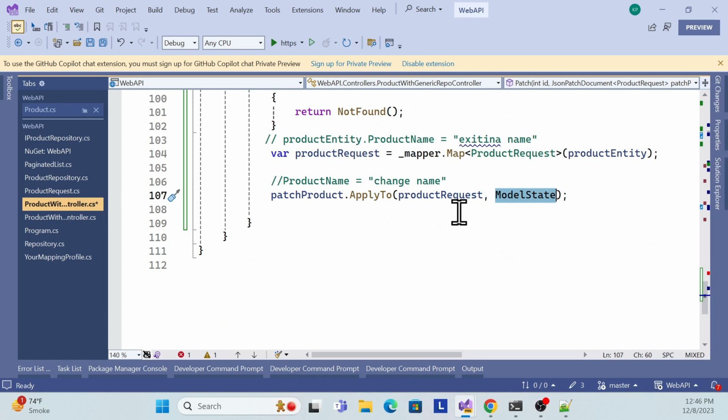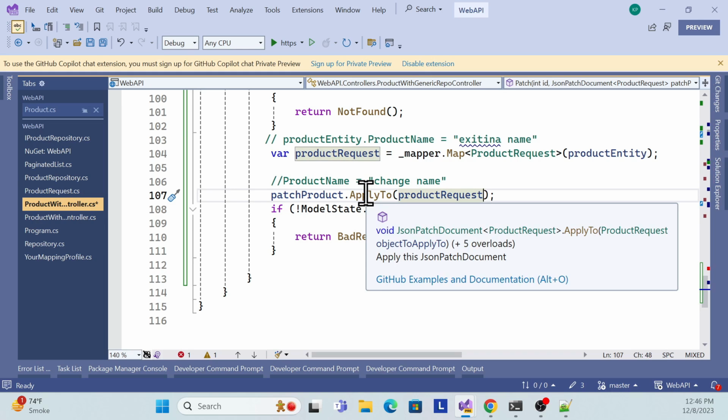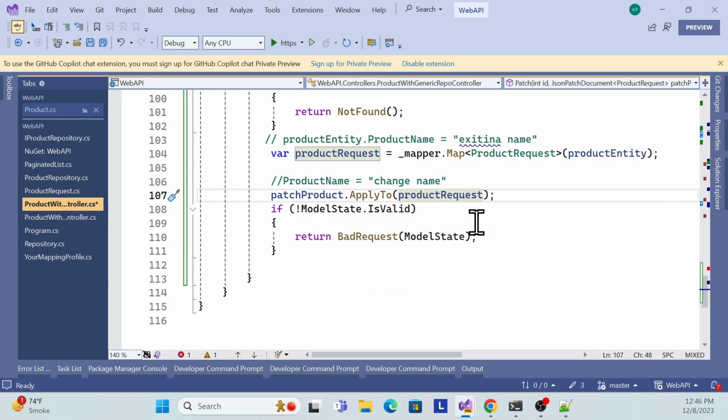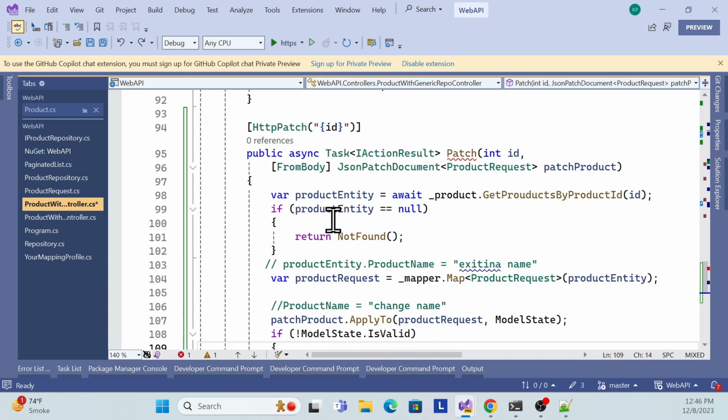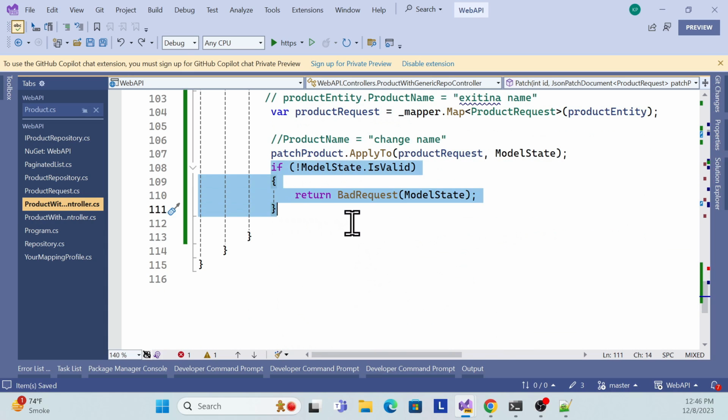So that model state actually tells us if the validations in this object fail, so it will tell us something is missing. That is optional, you can use it or not, up to you. The apply method accepts a single parameter as well, along with this model state. I'm using the API, so there is no issue over here.